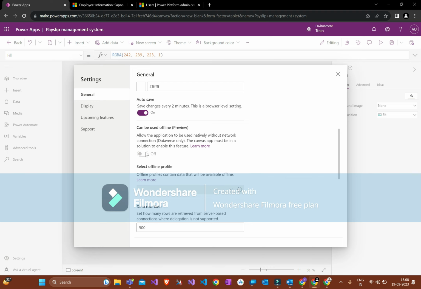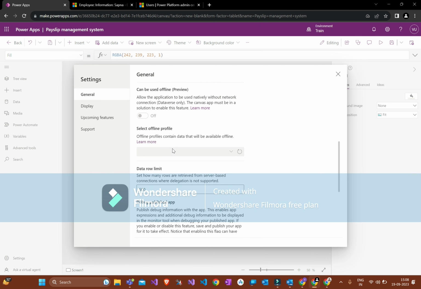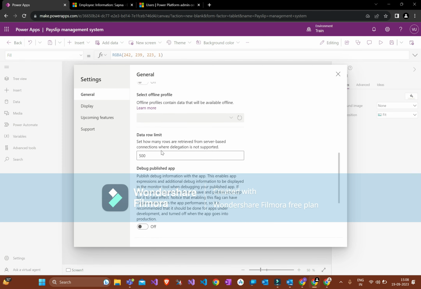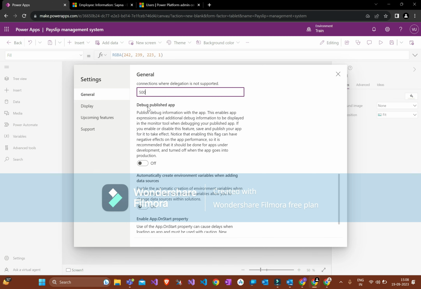You can only use Dataverse tables at this moment. This is still in preview, but this is a very awesome feature. We already have it in model-driven apps. And then you can choose what things are enabled in the offline mode. And then there is this limit rows. This is the amount of delegation it is having right now. We mostly give it 2000. Anyways, that's something else to talk about.